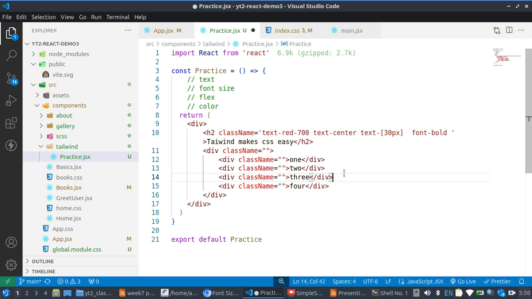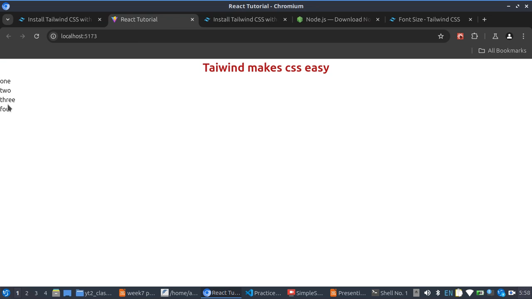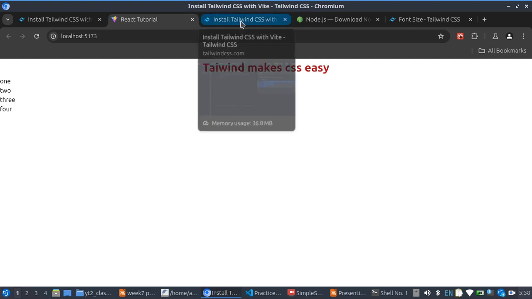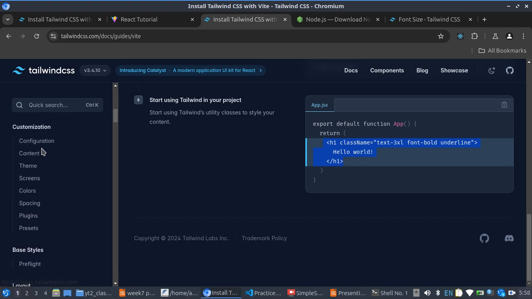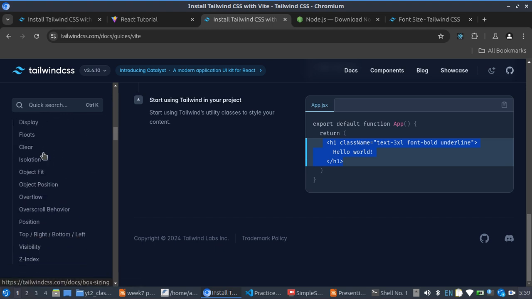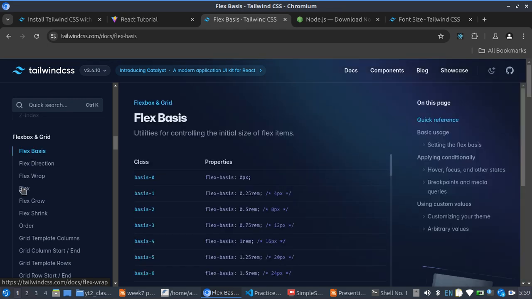So if I go to my browser, I'll see that I have 1, 2, 3, 4. So what if I want to flex this? Again, you can use the Tailwind documentation. So you can look for flex. It is in the flex basics. So flex and grid. So let's go to that point. Then let's go to flex.